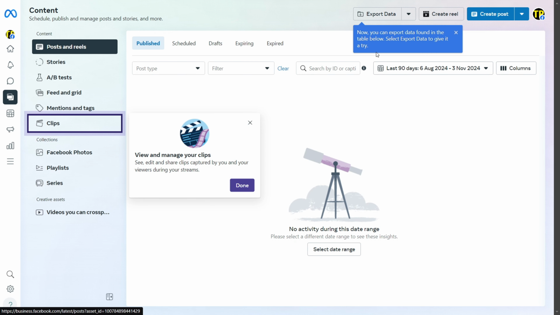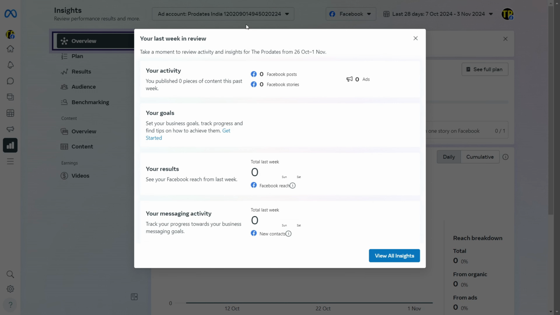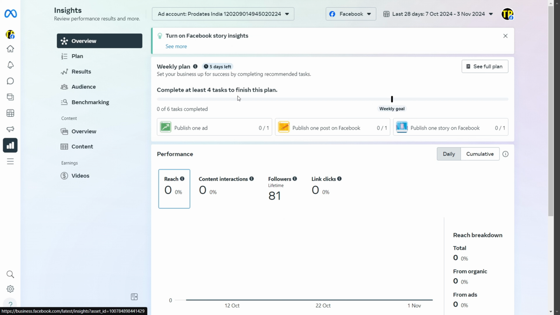You can go to the ads section to create and manage advertising campaigns. You can go to the insights tab, which offers data on audience engagement, reach, and other key metrics. Use this information to refine your content and marketing strategy.